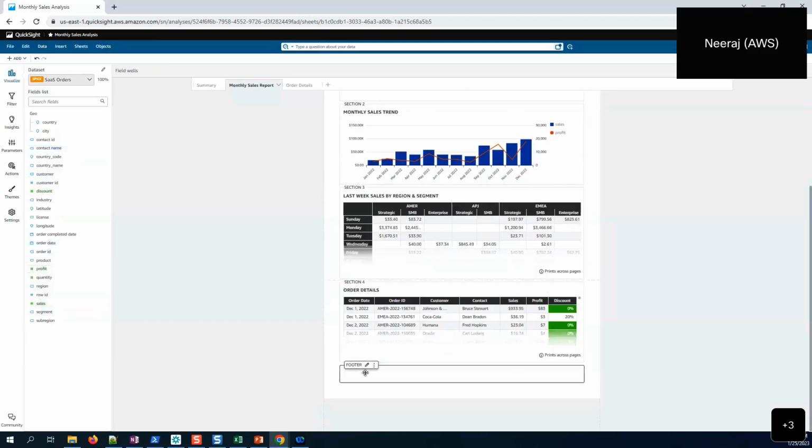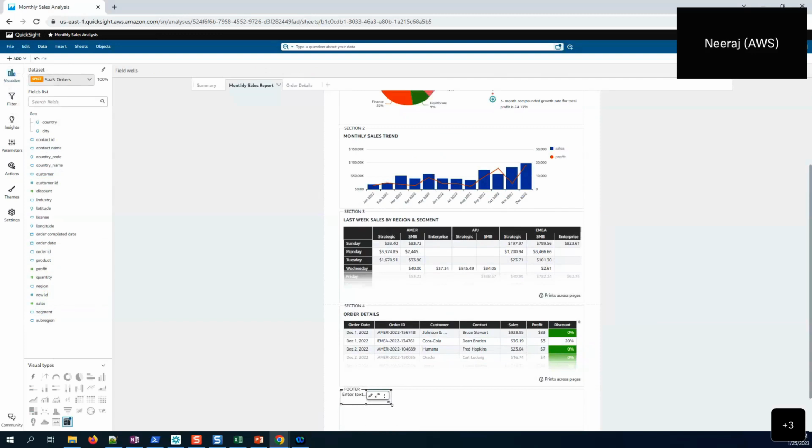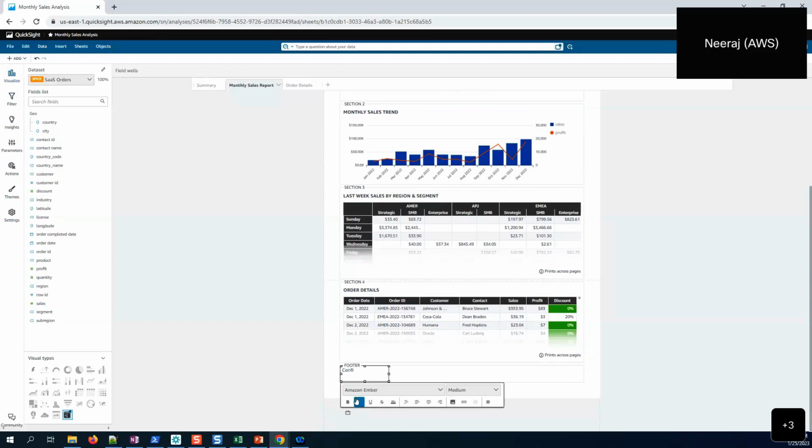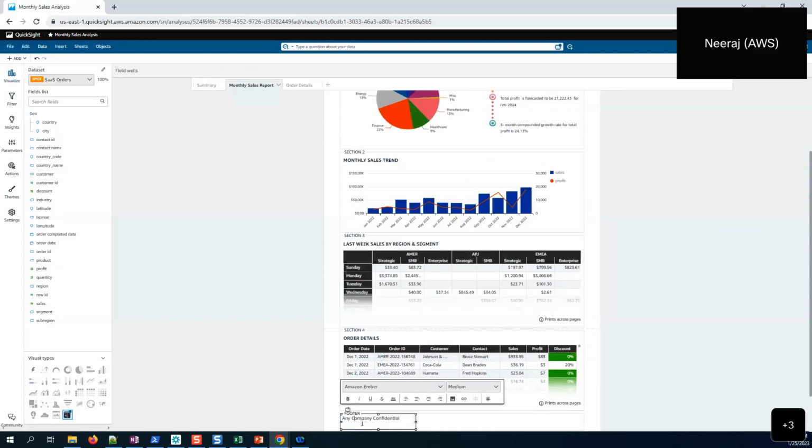Coming to the footer part, we can create a footer by just adding a text, similar to what we did in the new paginated reports that we created. Here I can add the text. So let's say I want to put "Company Confidential", and I can resize that to fit in. And if I want to change the formatting, I can do that, or even the font size.